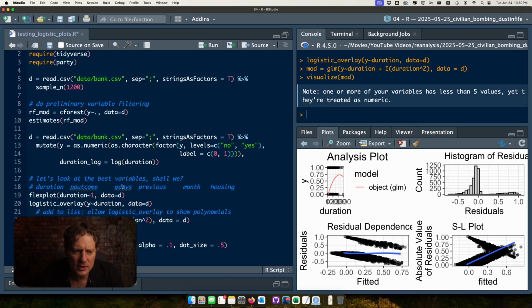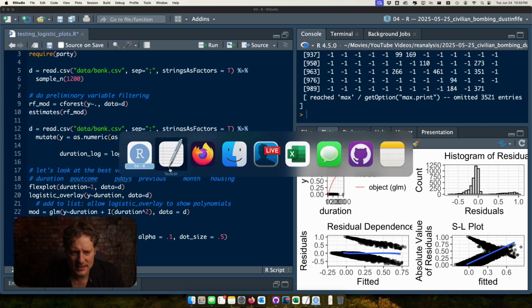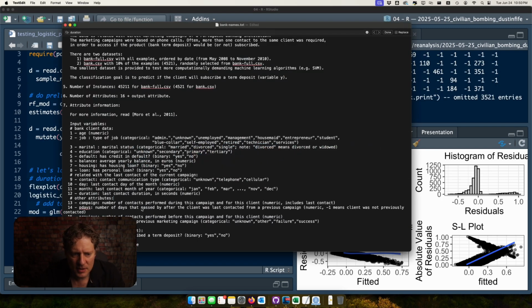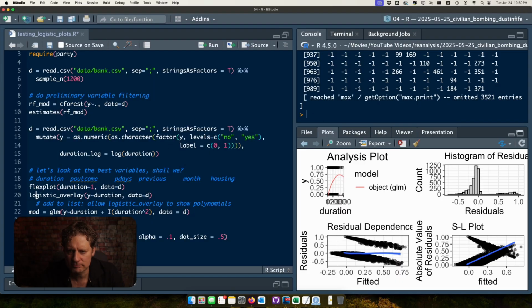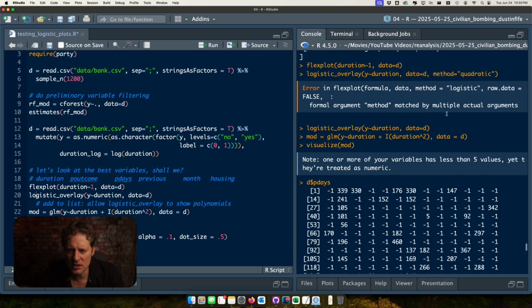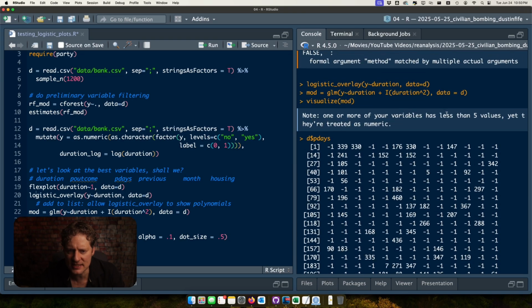Okay, so now we can do P days. So D $ P days. What is that again? Number of days that passed by after the client was last contacted from a previous campaign. -1 means client was not previously contacted. Okay. That's actually a problem, because a lot of them were not contacted. And if we leave it as is, what's the best way to handle that?